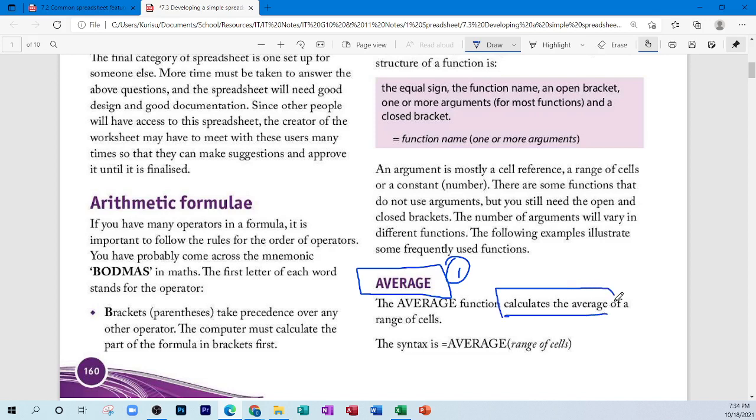In this case, this function is used for calculating average. That's the second thing you need to remember. And the last thing is the syntax of the function. Well, I can actually add a fourth part now. The third part is to remember the syntax. The syntax is basically the structure of the function.